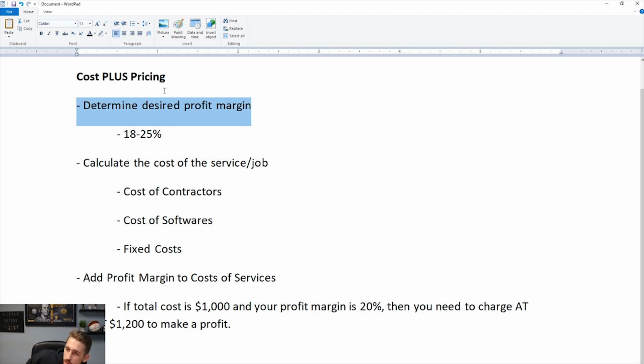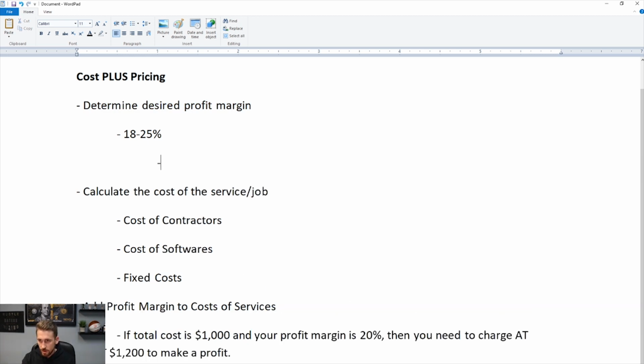So once we know our desired profit margin, let's just say for this example, our desired profit margin is going to be 20%. Okay? From here, we need to calculate the cost of the service or job. So you'll take into consideration factors like your cost of contractors, your cost of software, and any fixed costs that you might have. Plus, if you're not considering anything that you might pay yourself in here, you need to make sure that is included as well.